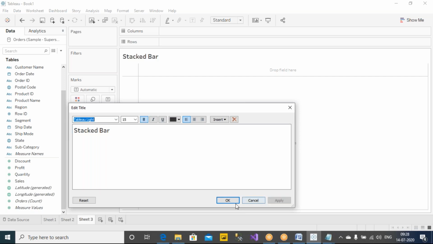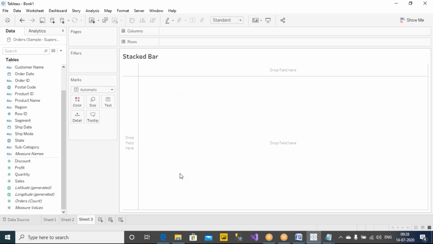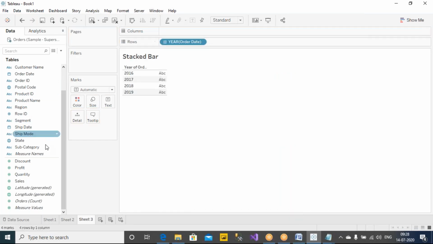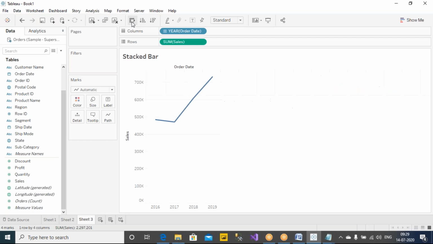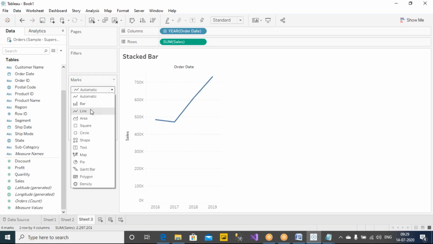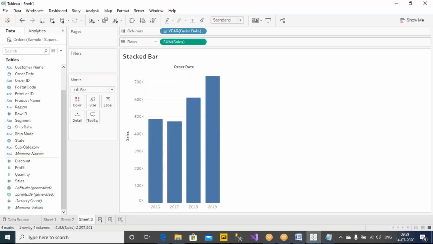So what is a stacked bar? We saw that when one bar is sliced into multiple pieces, we call it a stacked bar. Okay, let's have the order date and let's have the sales like this. And can I swap it? Yes, use this option, swap it. I don't want a line. Can I change it to bar? Change it from here. Okay. All right. So can I have labels? Yes. All right.